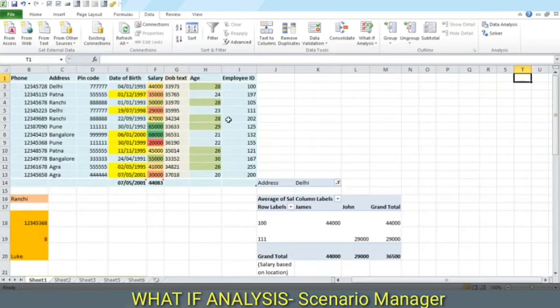Let us now move to another example. In this case, we will be using the scenario manager. As its name suggests, scenario manager helps us to get back to a scenario. We can save a scenario with it and get back to it later. Let us see an example.